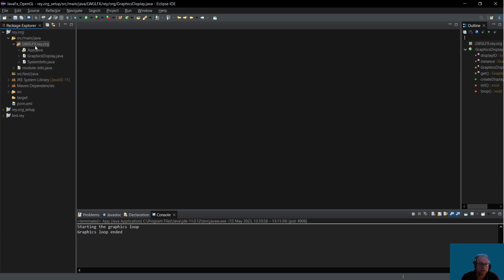LWJGL and FX. So it is the FX as well. So we're using JavaFX, and we're setting up or opening our window. The last video I made, about 3 months ago, was where we just opened the LWJGL window through the JavaFX application.